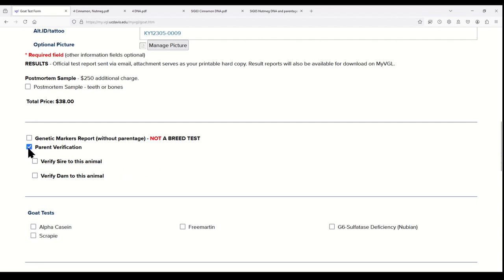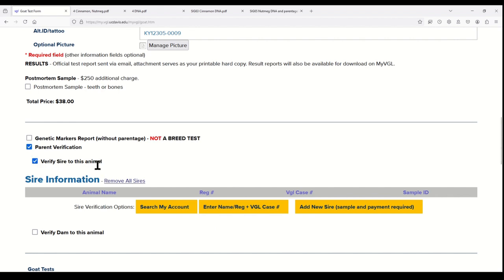So you're going to check the parent verification box, and you see it opens up these two options for verify sire and verify dam. So if we choose the verify sire option, it opens up this new section. Okay, if there are already hair samples sent in and DNA on file for the sire, you can either search your account if you're the one that has sent it in, or you can enter the animal's name and registration number and their VGL, their DNA case number.